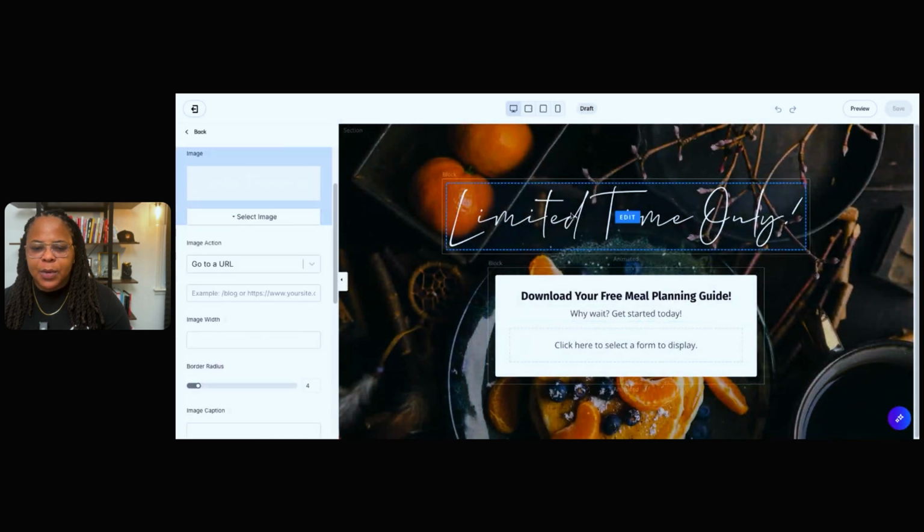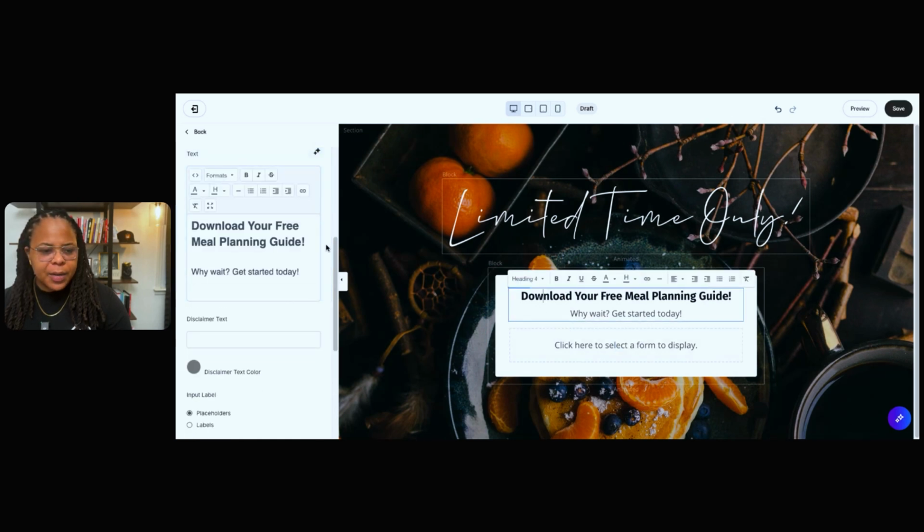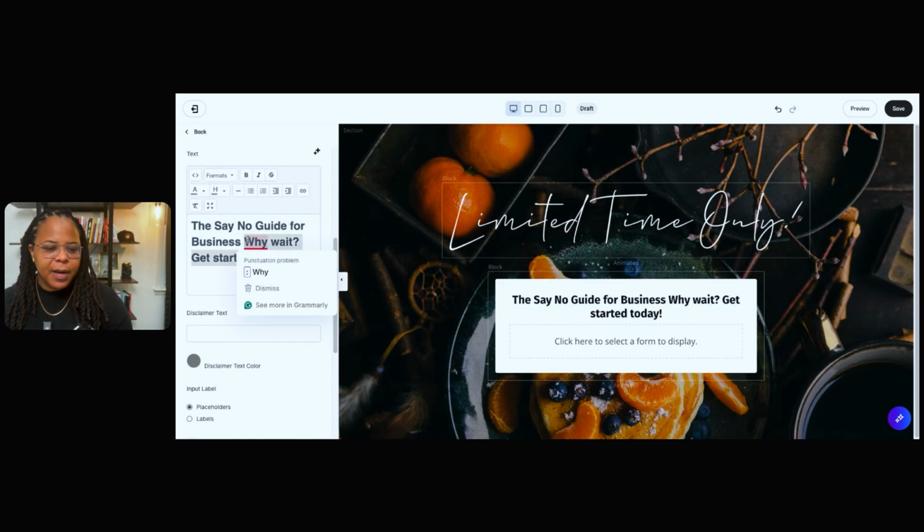And we could rename this headline. This is actually a graphic. So we will need to put in a new graphic. It's like a PNG. So we'll just leave this because it says limited time only. I think that's a great way to share. And then we could put in here, let's say, Say No guide for business. Right, update our headline.